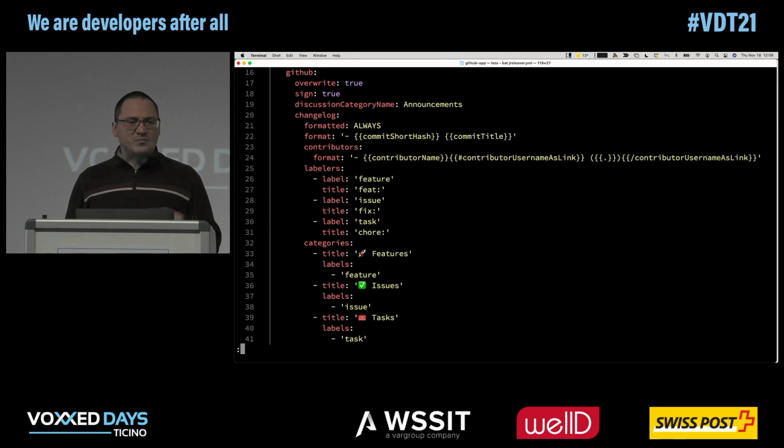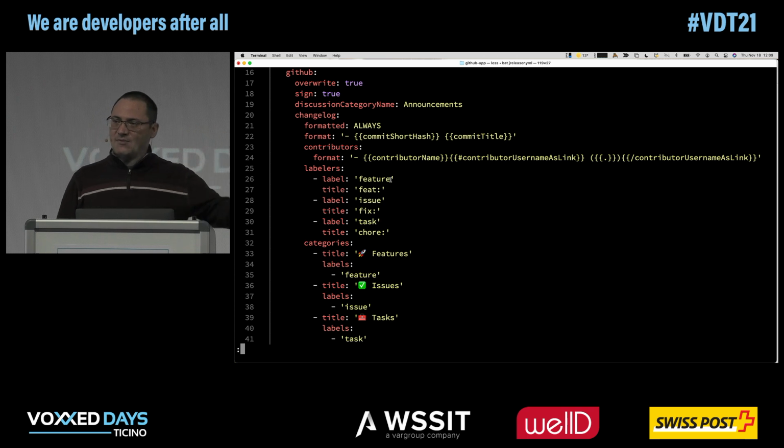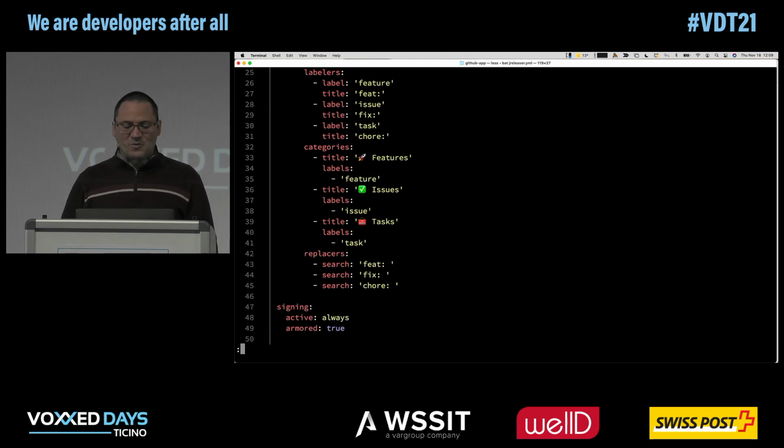And I have some additional configuration for how I want my changelog to be formatted. So I say I always want to format the changelog for every commit that matches this prefix: feat, fix, and so on. I'm going to apply a label. So this is done everything locally with the commit information. Now that I have labels, I can say, well, given that set of labels, which could be more than one, I'm going to group them in certain categories. And I'm using emojis because I want to.